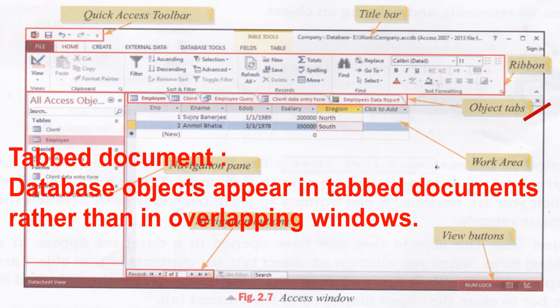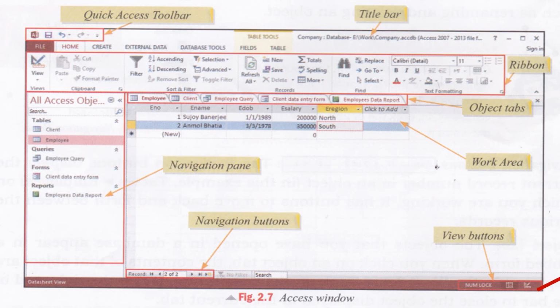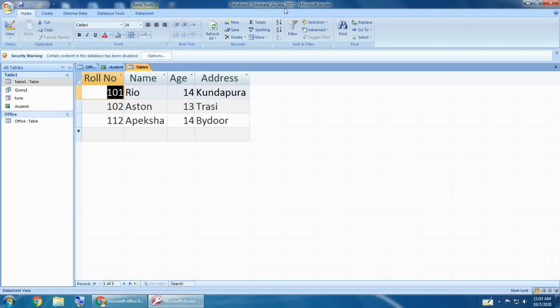Database objects appear in tab documents rather than in overlapping windows. The status bar is at the bottom of the window. It displays status information and includes buttons to change views. Now we shall discuss creating a database.